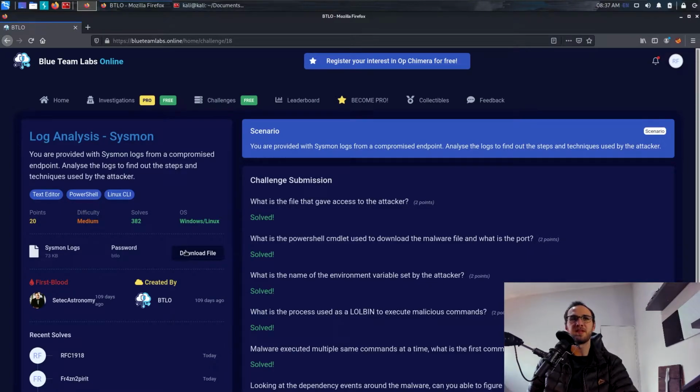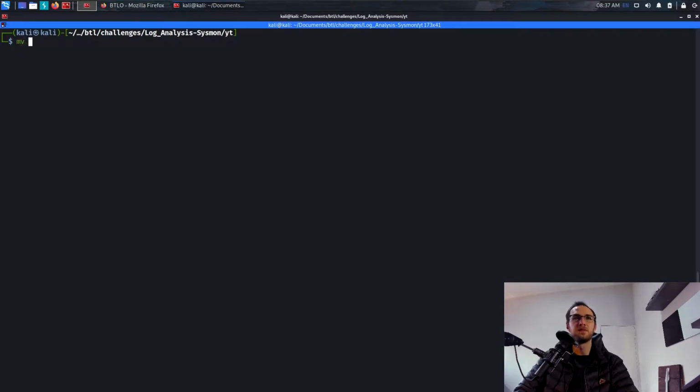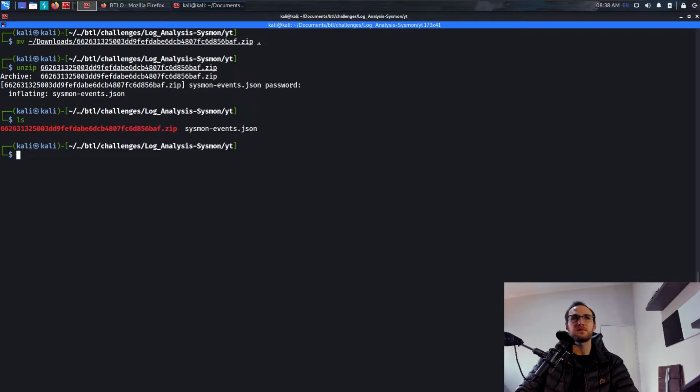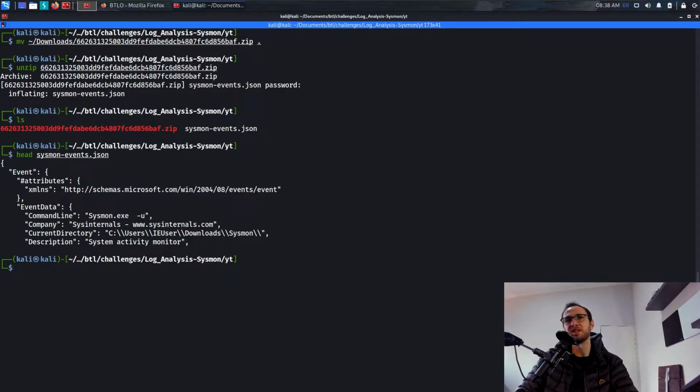To get started, we'll just download the Sysmon log file from the web page. We can save this to our local machine. Also, just move the downloaded file to our current directory, and we can unzip the zip file. The password you should be able to find on the website, which would be BLTLO. Once extracted, you can see we're presented with a Sysmon events.json file. Just heading this file, we can see it's the JSON version of the Sysmon logs.